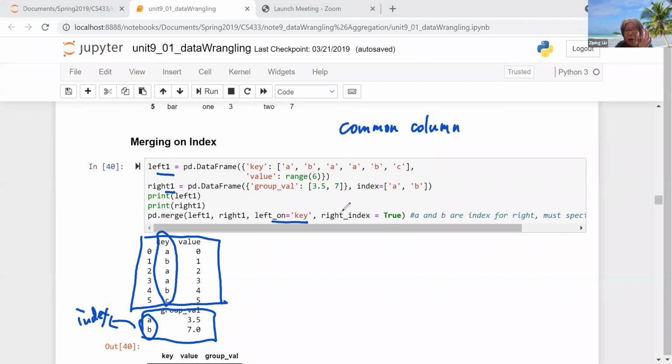That's why, if you don't specify it, it cannot do the merge, because it looks for a common column, and here you don't have a common column. But the second data frame's index has common items as the first data frame's column. So you say, for right, I'm going to use the index, so I set it as true. Then they are going to look for common ones between these two.